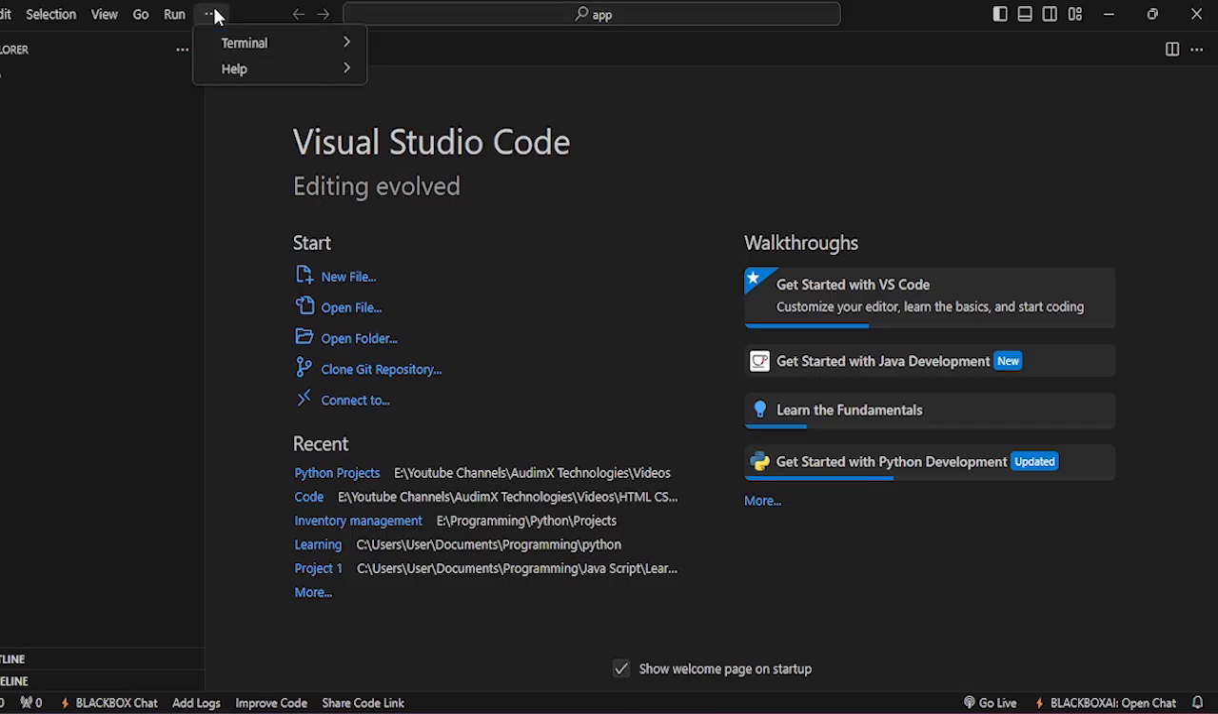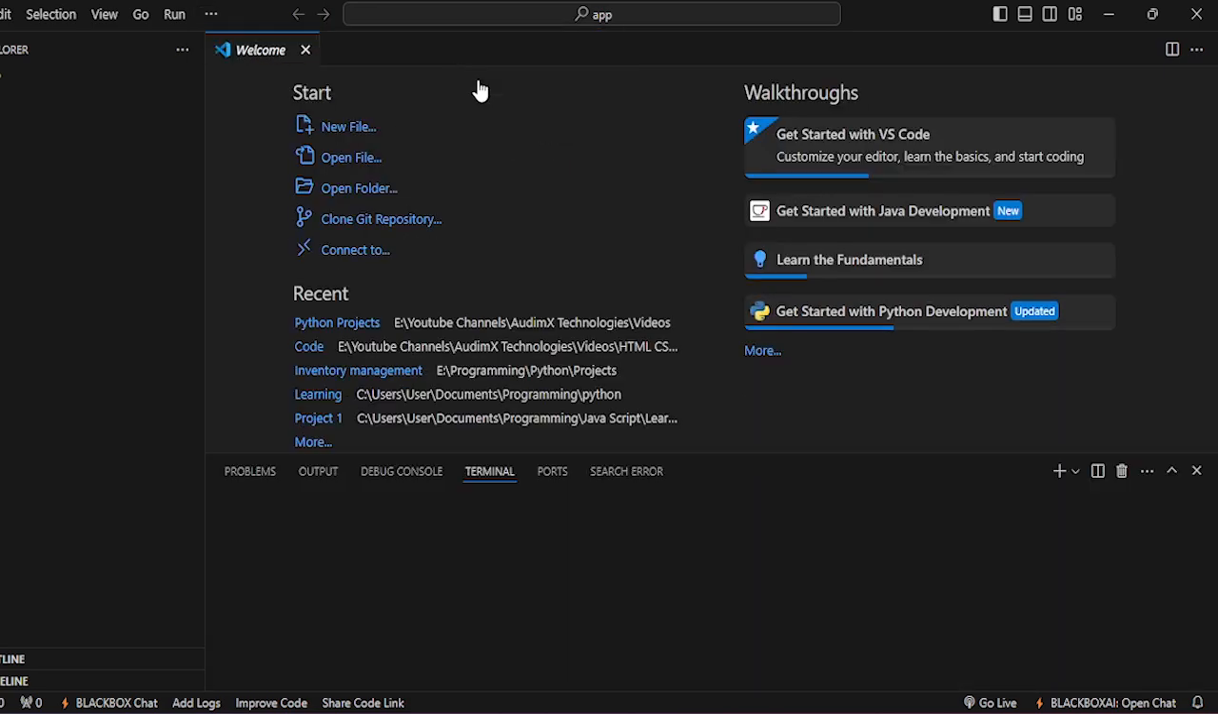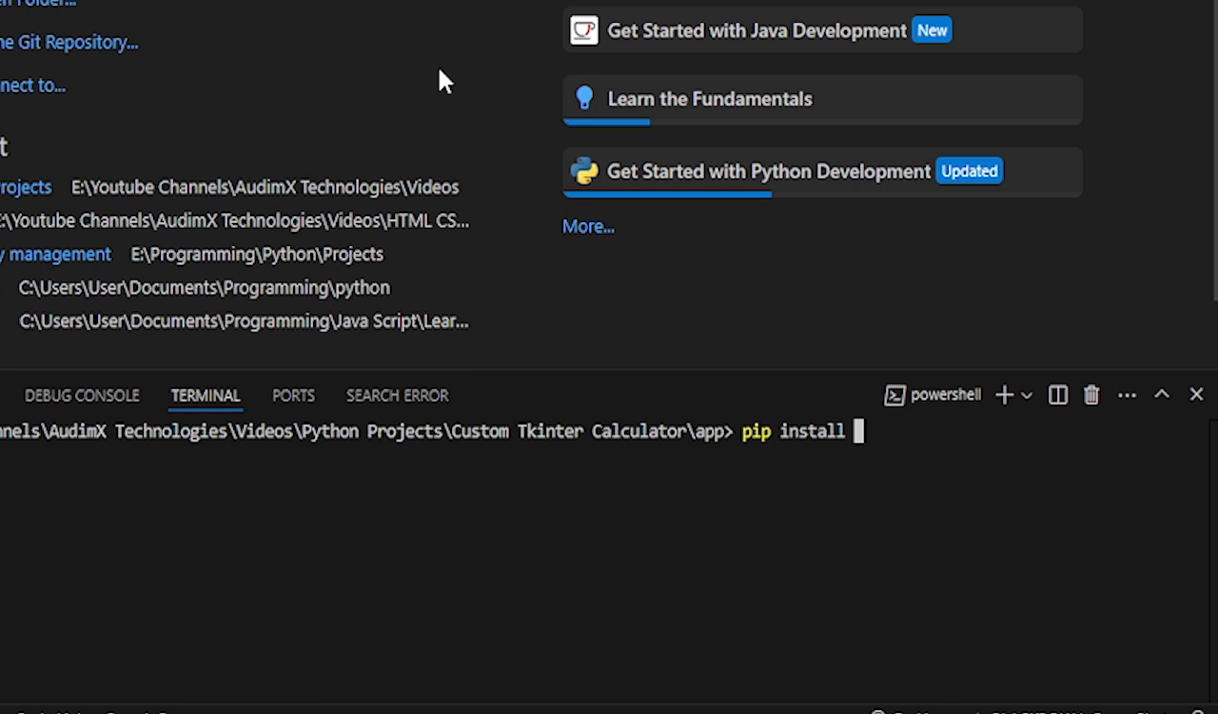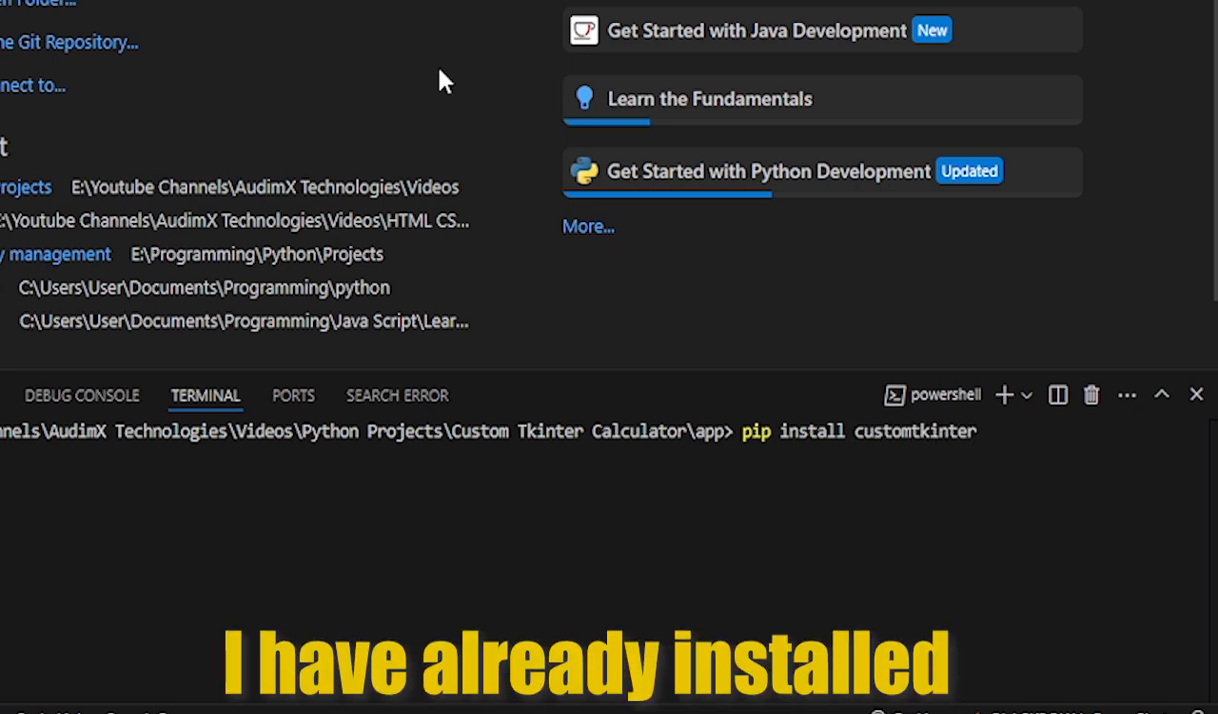First, we need to install CustomTkinter. Copy this in your terminal. I have already installed CustomTkinter.